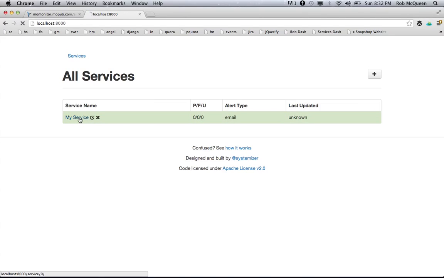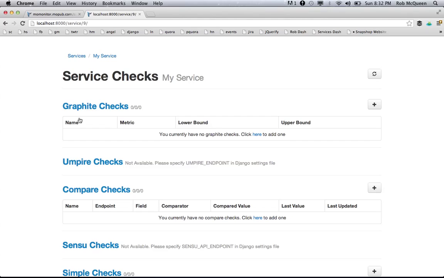So let's go into our service and I'll show you what the service screen looks like. The first thing you're presented with is all the types of checks that you can create. We created six checks just because they worked the best for Mopub when we were creating Momonitor in the first place. But the great thing about Momonitor, and the thing that differentiates it from all other monitoring services, is the ease of creating new types of checks.